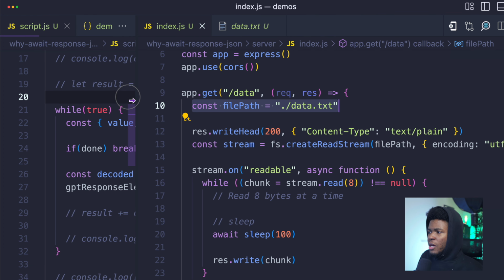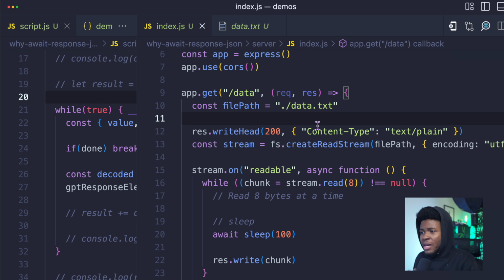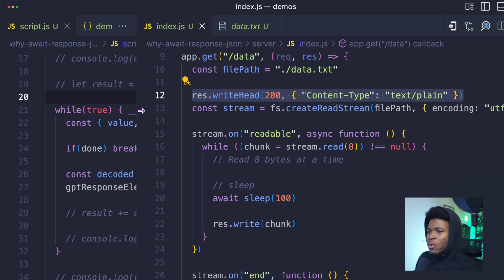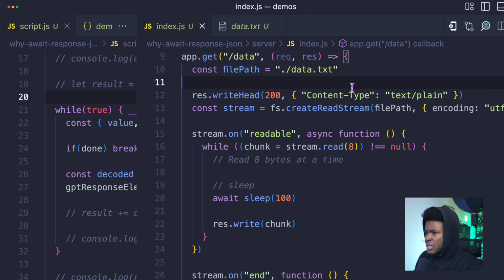Then what I do here is to first set the header and the status code. So 200 with a content type of text plain. So when the client makes a request to this server, even if it hasn't gotten the complete body yet, it can already read this header. Then here I now create my own stream. This is how you do it in Node.js. It might be different in a different server-side language.